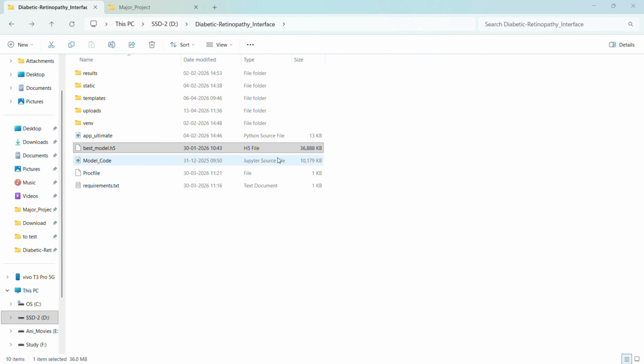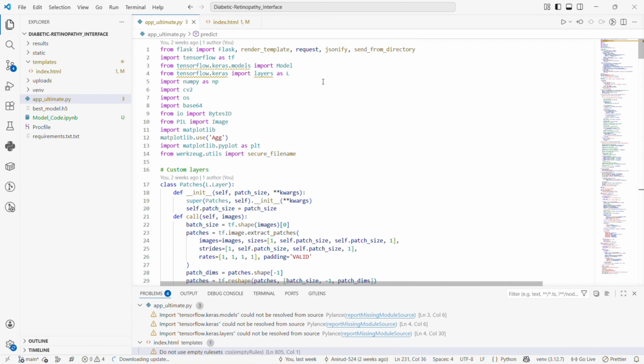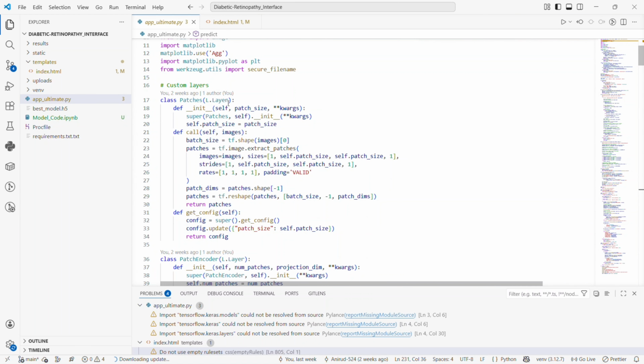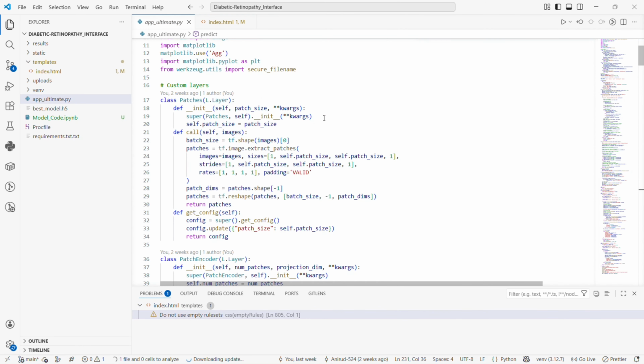We can walk through the source code. Here is app_ultimate.py in VS Code. At the top we defined two custom layers, the Patches layer and the PatchEncoder layer.